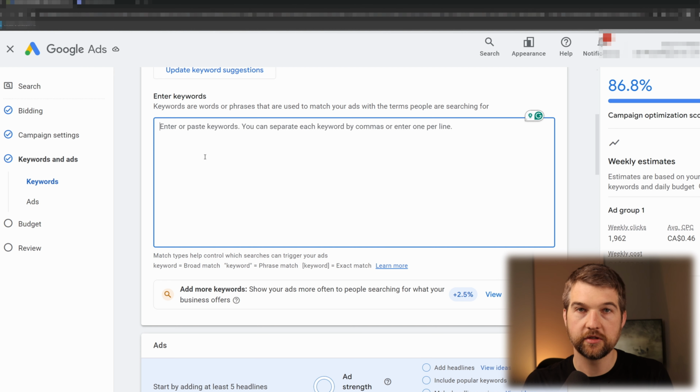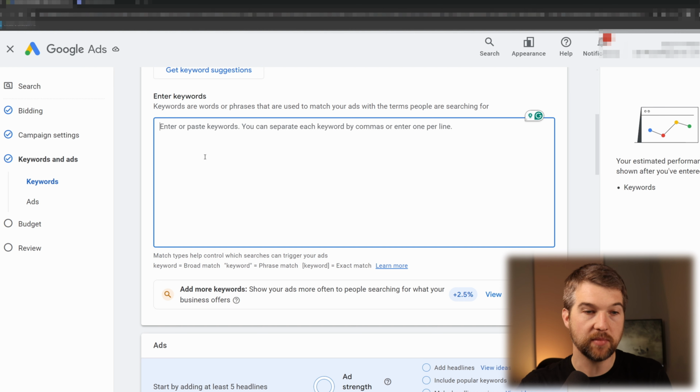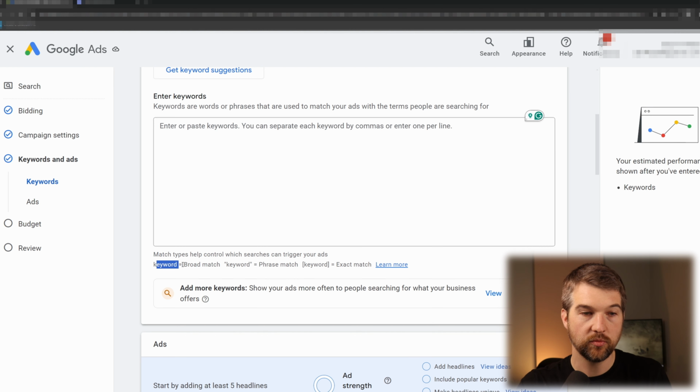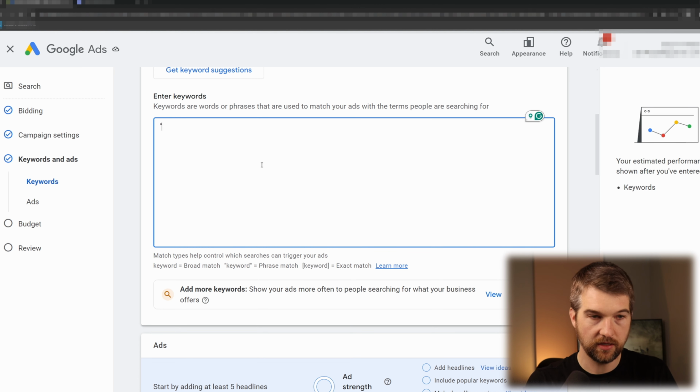And what I'm going to do to start, I want you to also do this, is to start with what's called phrase match. And you can see the difference down here. Broad match, phrase match, exact match. We're going to start in the middle. This is because this is what controls how varied Google's going to be when it comes to your search term. So if I type in here, I'm going to do it as phrase match, and let's go furnace repair near me. Probably a good term.